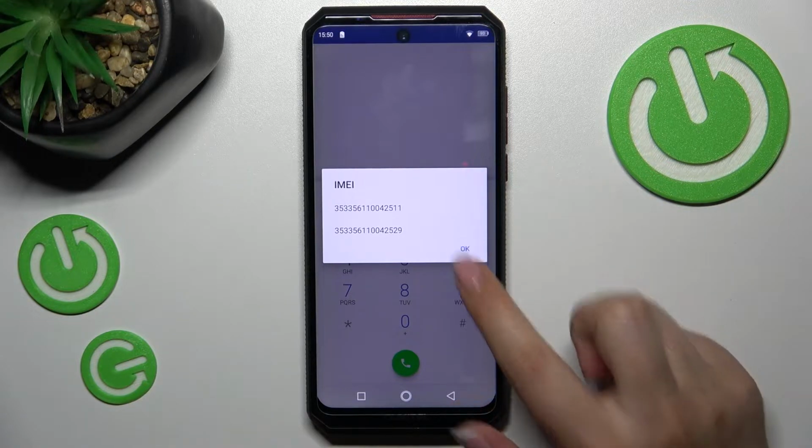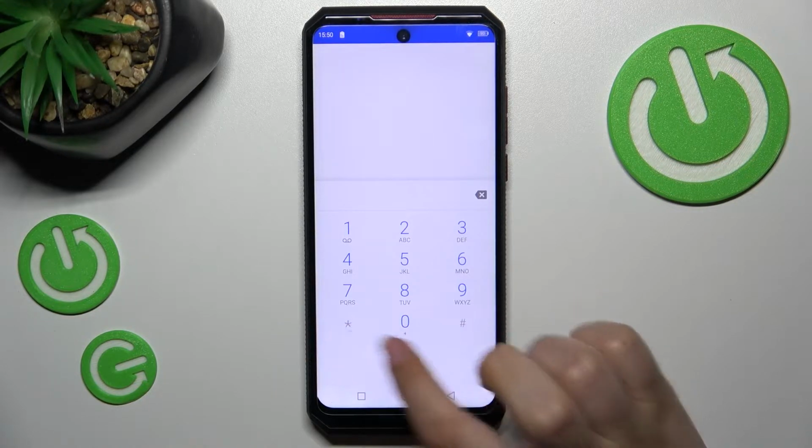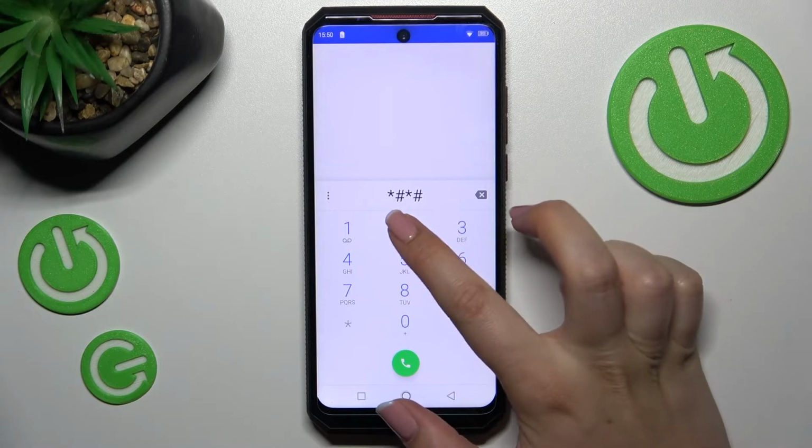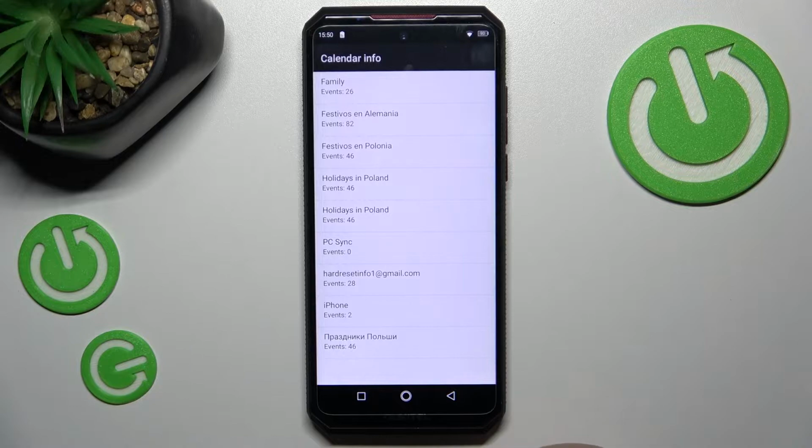of this device. So let me tap on OK and let me show you another code which will open the calendar info. And the code for it is *#225#*. And as I said, we are in the calendar info, so here we've got all the events in one place. We can check some family events, some holidays in your country should also be right here, or events attached to your mail. So this is the best option to choose if you want to check the events, because here they are grouped into particular sections.